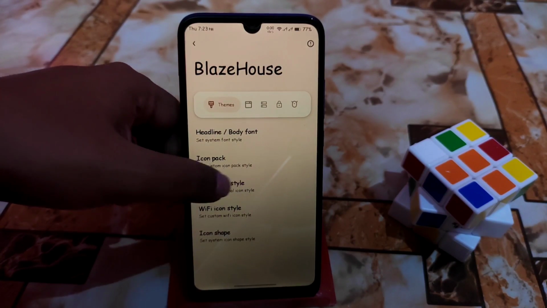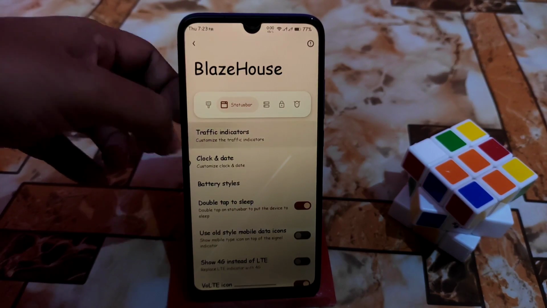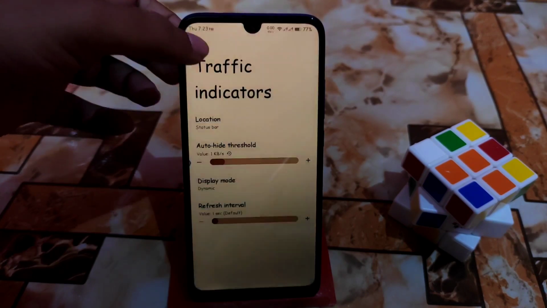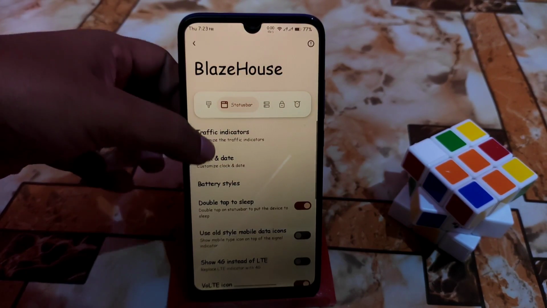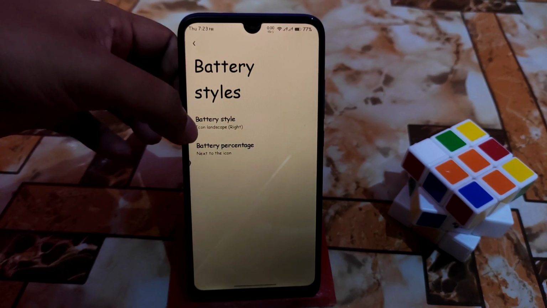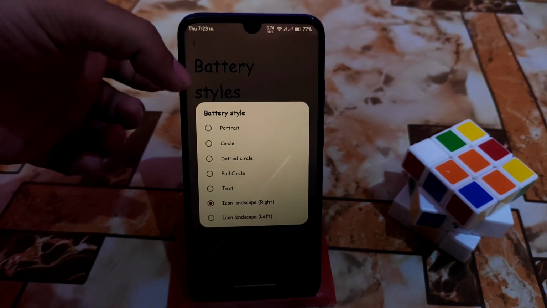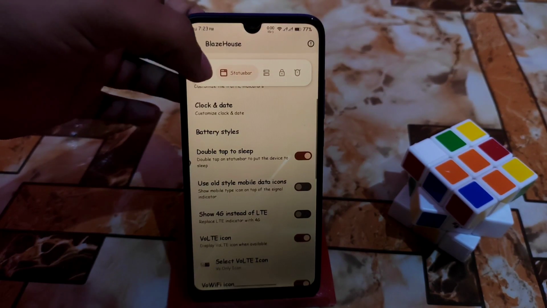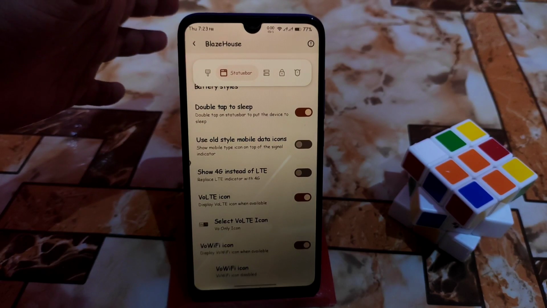And then of course we have a status bar, traffic indicator, which is working fine, and you guys can change the location according to your choice. Then we have the clock and date, battery styles, and I'm using landscape mode here. You guys can see the icon landscape. So many functions are there, you guys can choose, no problem. Double tap to sleep, wake, everything is working.